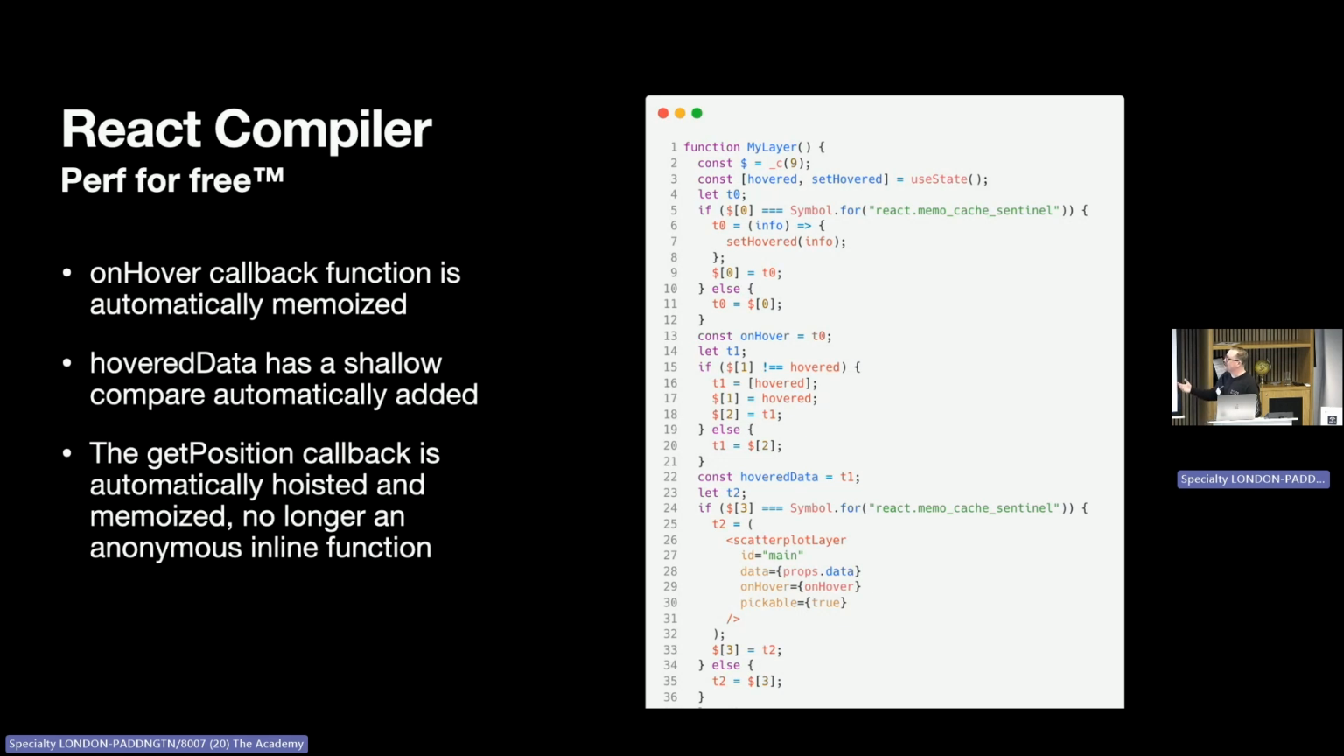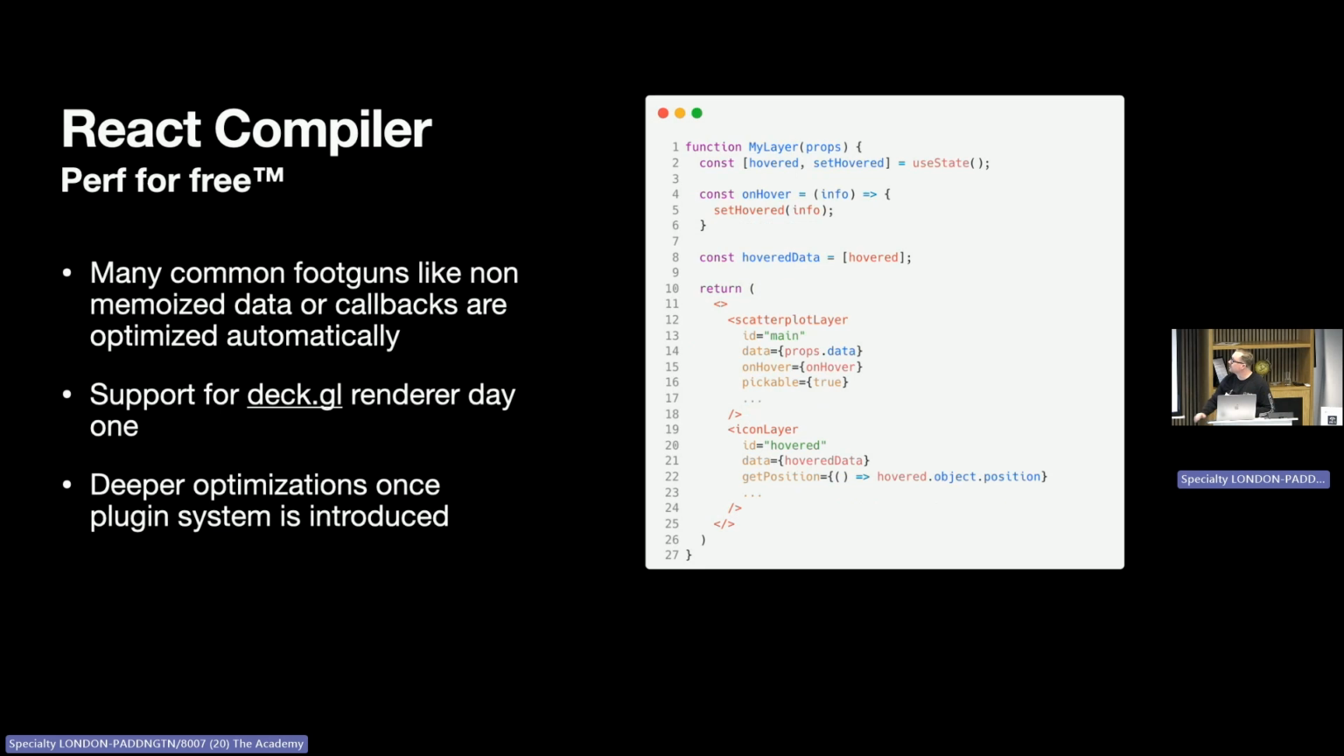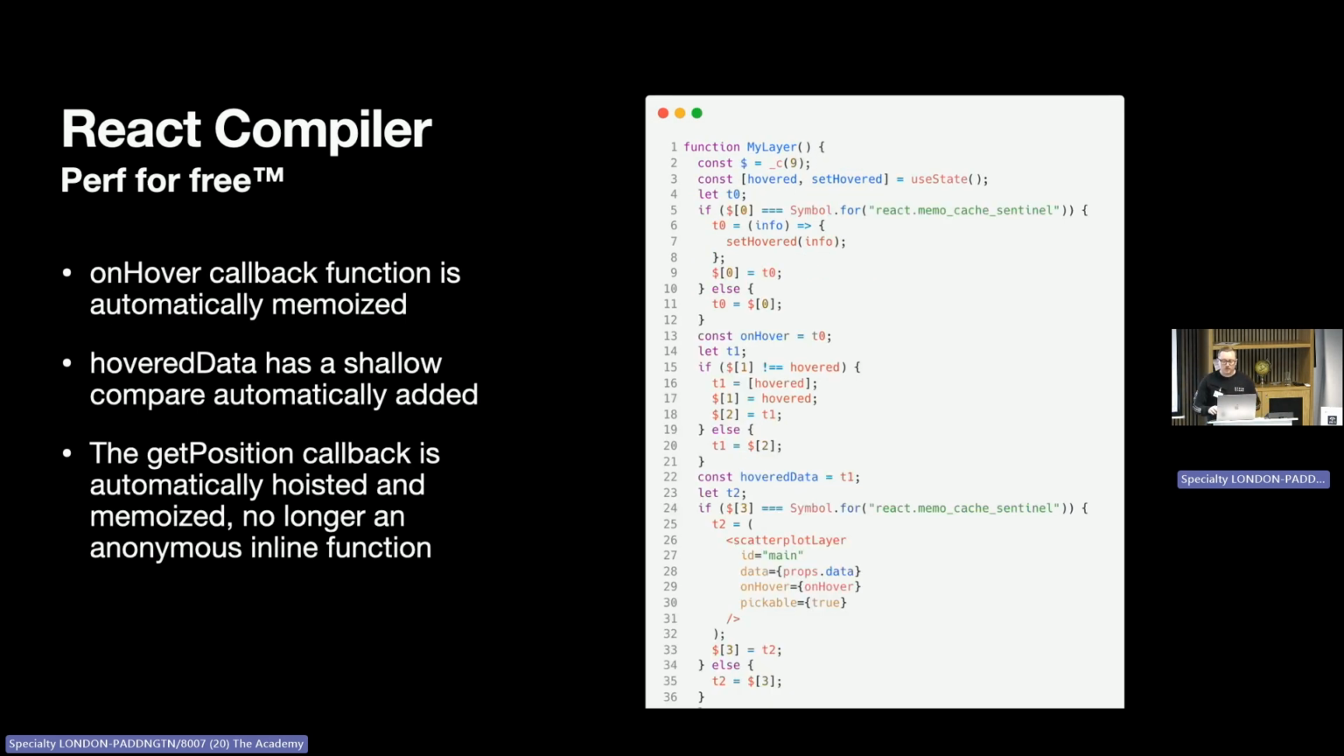the cool thing to note is that the onHover function that we saw earlier on line 4 is being automatically memoized. Hover data is automatically getting assigned a shallow compare. You might want to add in more static compares yourself, but it does that for you. The getPosition callback that was inline has been hoisted up and it's also been memoized, so you don't actually have to worry about that. All of that happens for free. That is the output of the compiler.